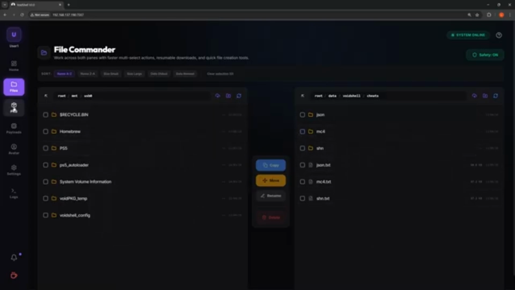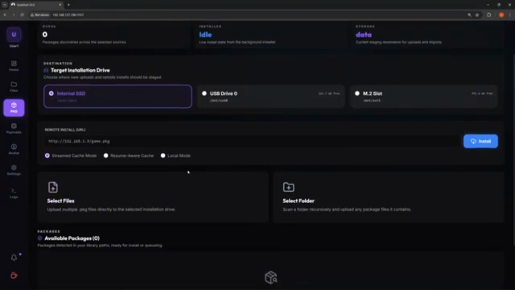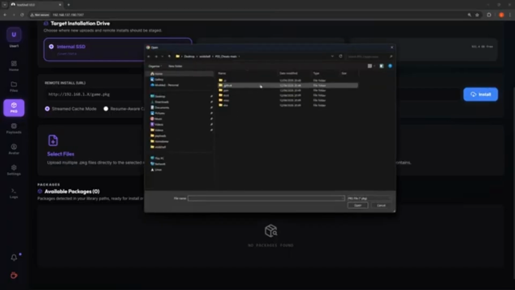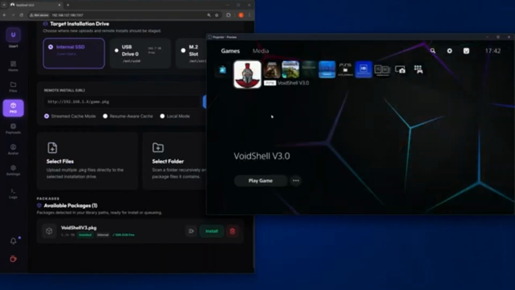Now, finally, one of the last things we need to do here is also upload the package file. So there is a package manager in VoidShell as well, allowing you to install package files directly onto the console. So we can select files or select a whole folder full of package files. So I'm just going to select files here. And then, of course, I'm going to go ahead and select the VoidShell version 3.pkg file. So when I go ahead and open this, it now installs the package file on the console. And as you can see, it has now successfully installed the package file.